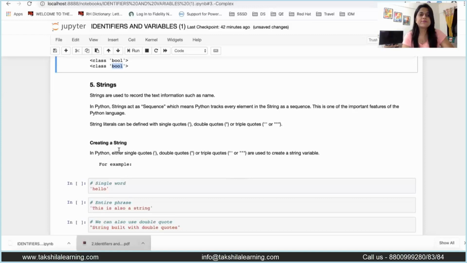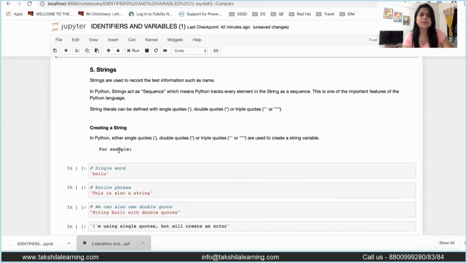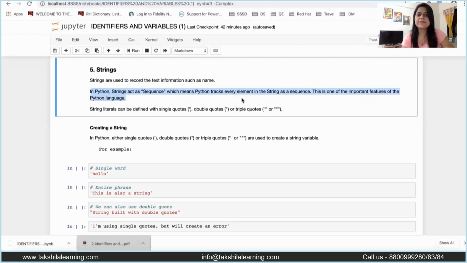Okay, the fifth in the list was string. Now what is a string? A string is nothing but a sequence of characters. Strings are used to record text information such as a name. In Python, strings act as a sequence, which means Python tracks every element in a string as a sequence. This is one of the important features of the Python language. String literals can be defined with single quotes, double quotes, and triple quotes.